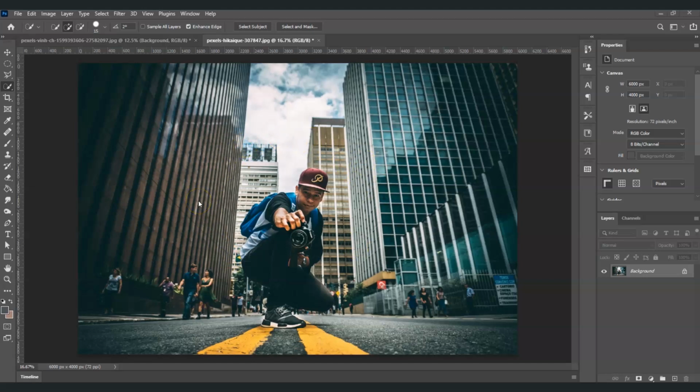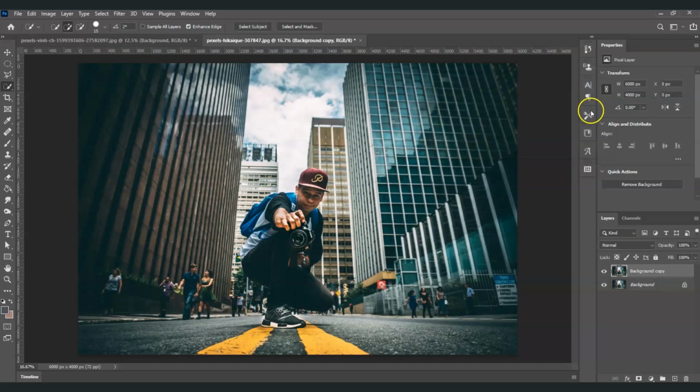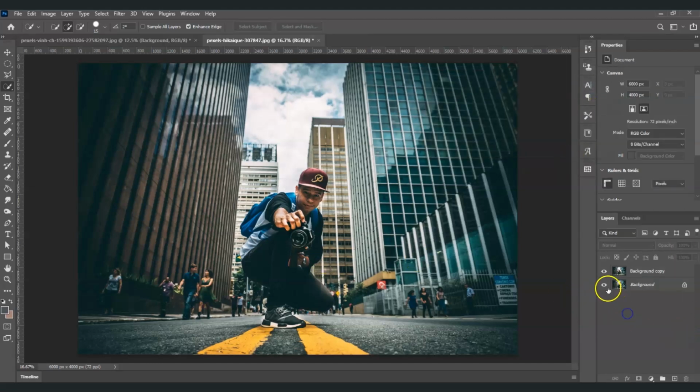The very first step is to go to the layers panel, select our background layer, right click on it, and duplicate the layer. I'm going to click on Duplicate Layer, and then select OK. This time I'm going to hide the background layer first, as that will be used for the before and after later on.